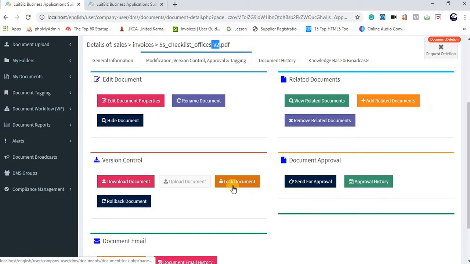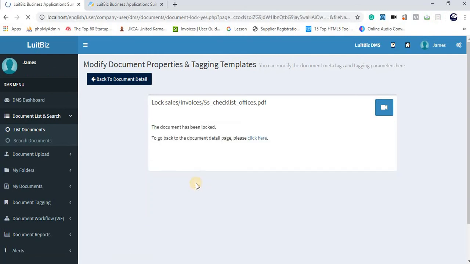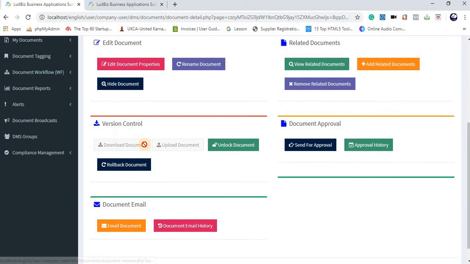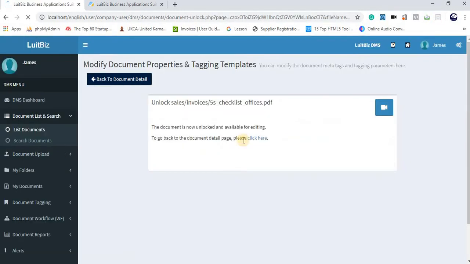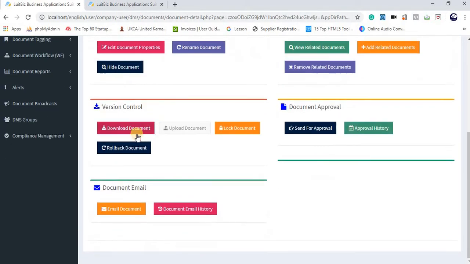Now suppose you think that you have had enough version control and you want to lock the version control for this particular document. You can go ahead and lock the version control for this particular document. Now if you go here, you'll see that both download and upload have become inactive. However, lock has toggled to unlock. So later on, if you feel that you need more changes in this particular document, you can unlock the version control again for this document, and again version control will start working on this particular document.